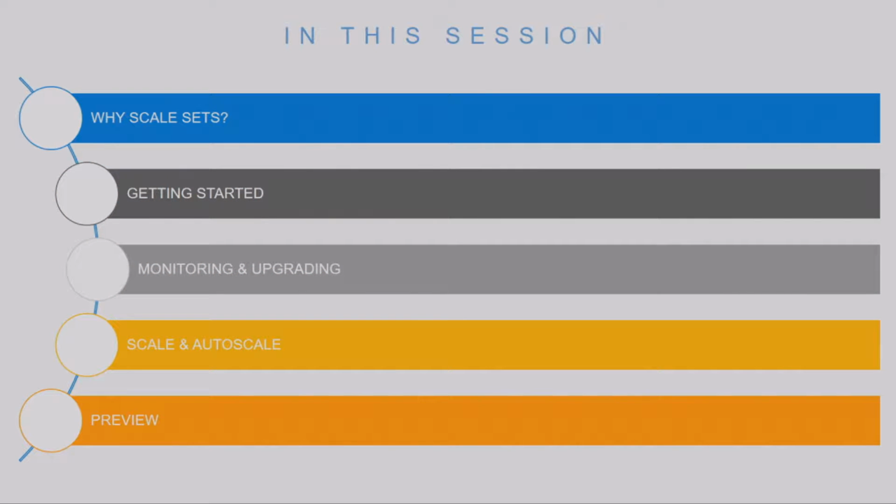So just going to start with why we built the service in the first place, and then talk a little bit about how you can actually get started with some of the basic operations like deploying scale sets, deploying applications, and then talk a little bit about some of the more advanced operations, things like how do you upgrade your scale set. And then we'll go into scale and then go pretty deep into Autoscale as well.